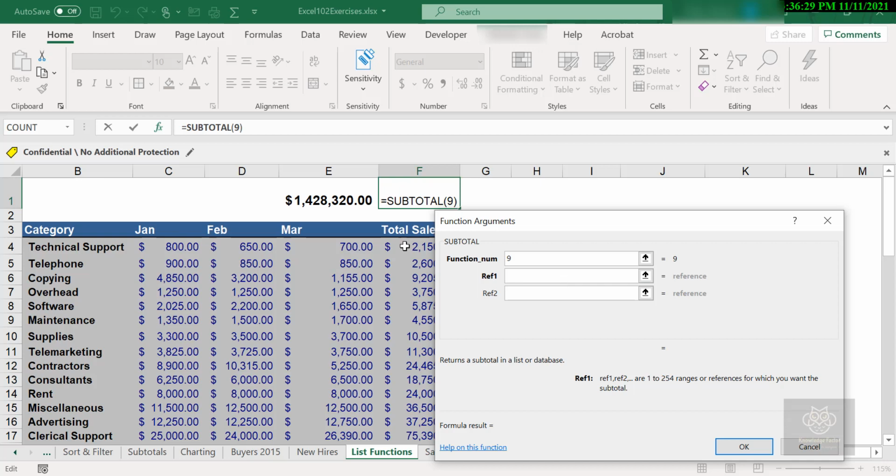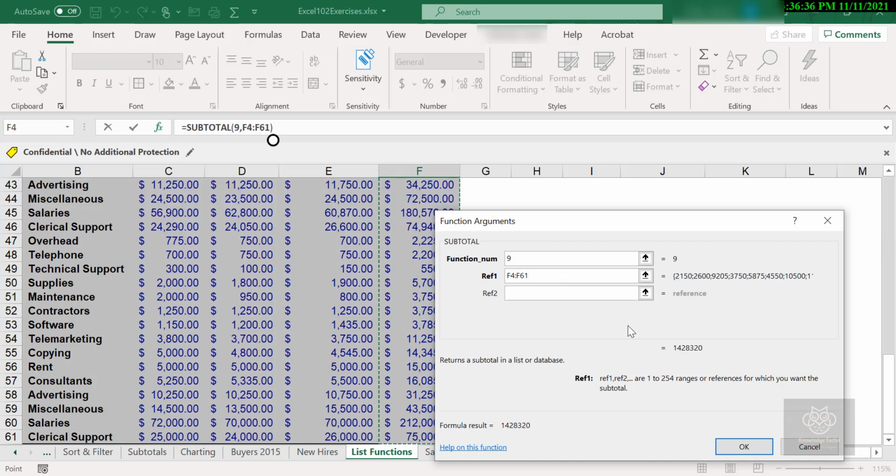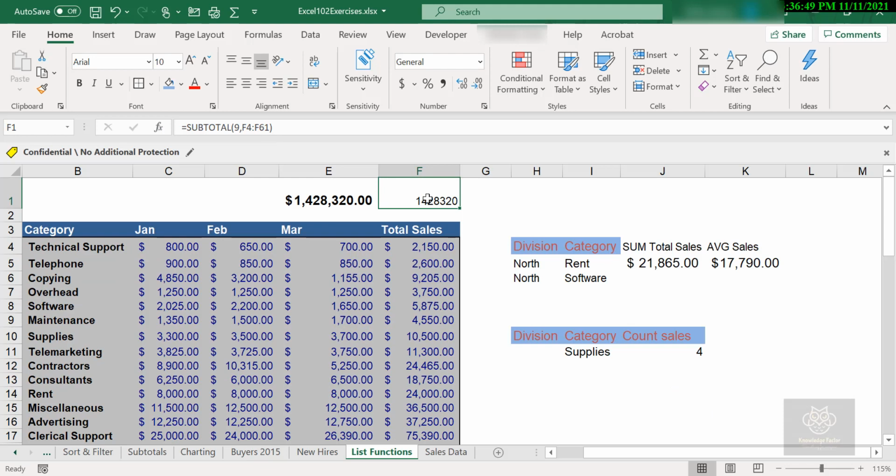And for my reference, I'm going to grab the same reference that our sum function did. I'll click on F4 and press Control Shift Down Arrow. So we got F4 to F61. We are using the number 9, which is your sum. I'll hit OK, and we have got the exact same value.